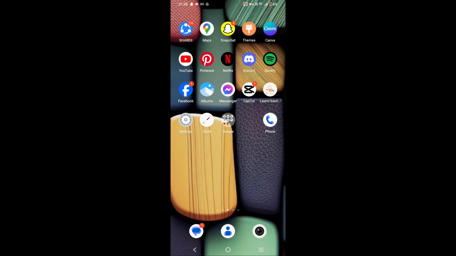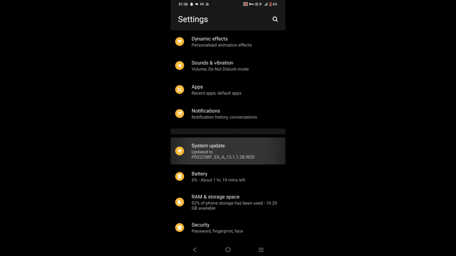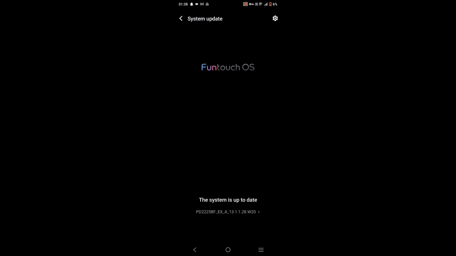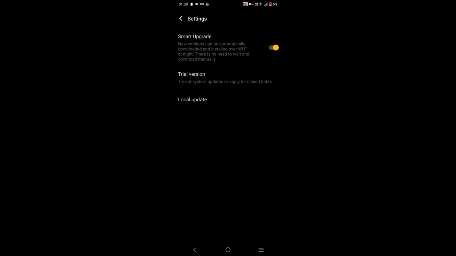If that does not work, the next thing you can do is go back to settings, scroll down and tap on system update. On the top right corner tap on the settings icon, then enable smart upgrade. When you toggle on smart upgrade, new versions can be automatically downloaded and installed over Wi-Fi. There is no need to wait and download manually, and after that our Android package installer will start working.